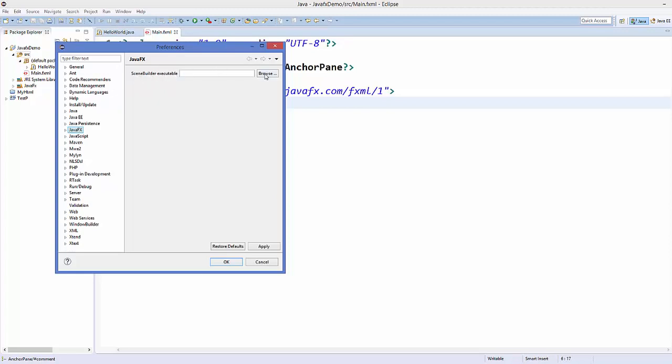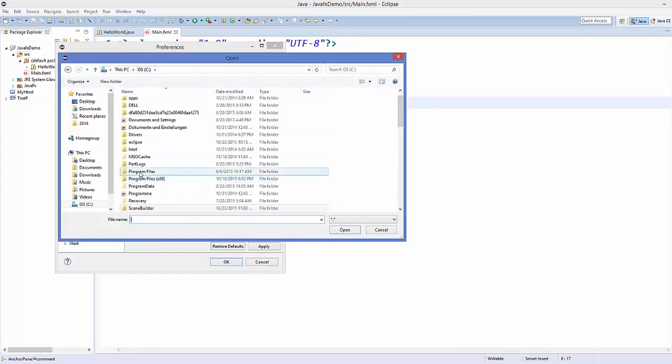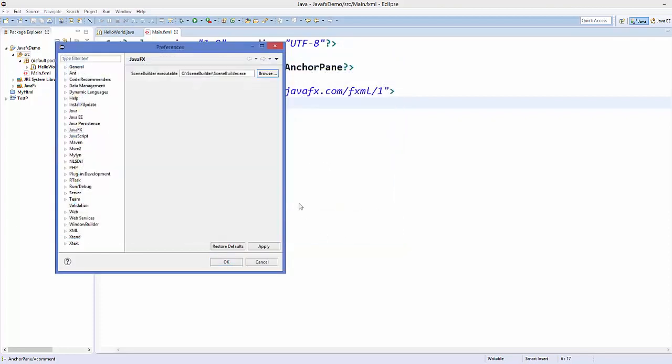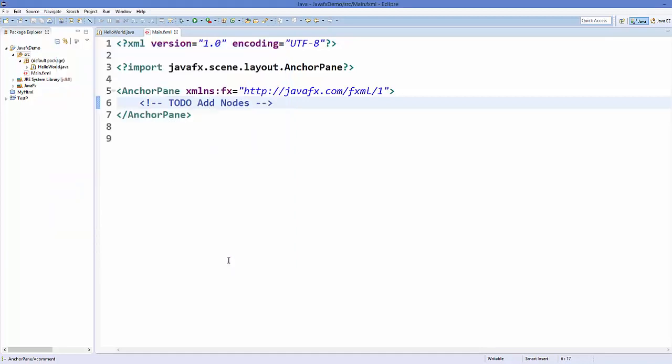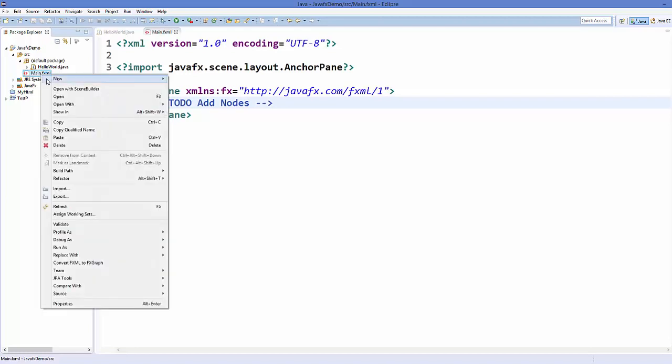So you need to browse for the scene builder executable. It will be in your C folder, because we have pasted this folder in our C folder. Select this scene builder.exe from here and click OK, right? And then click apply and click OK. Now you can right click on your main.fxml file and then open with scene builder.